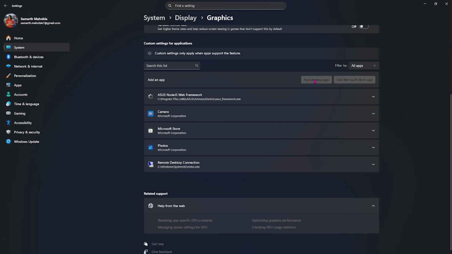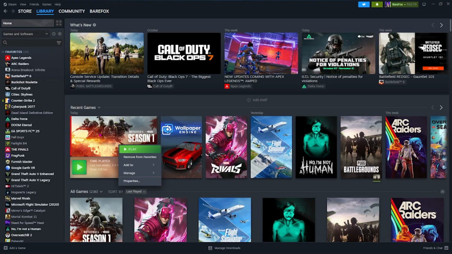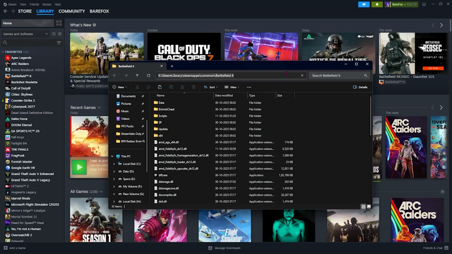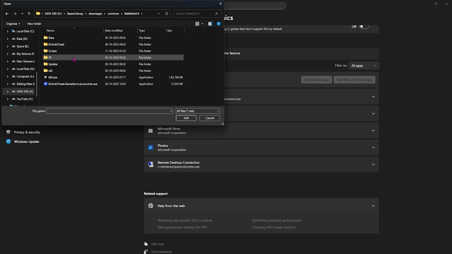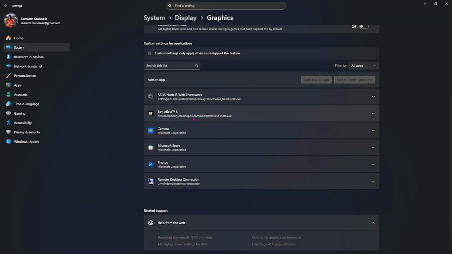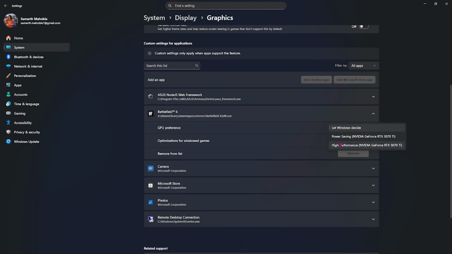Then all you have to do is click on the add desktop app button over here, and before that, right click on your game, click on manage, and then click on browse local files. Then copy this file path, click on add desktop app, and then paste the file path right over here. Now you have to select bf6.exe, click on the add button, select GPU preference and set this thing to high performance. If your system has integrated graphics as well as hardware graphics, this will ensure that you're using your hardware graphics to run the game over your integrated graphics.